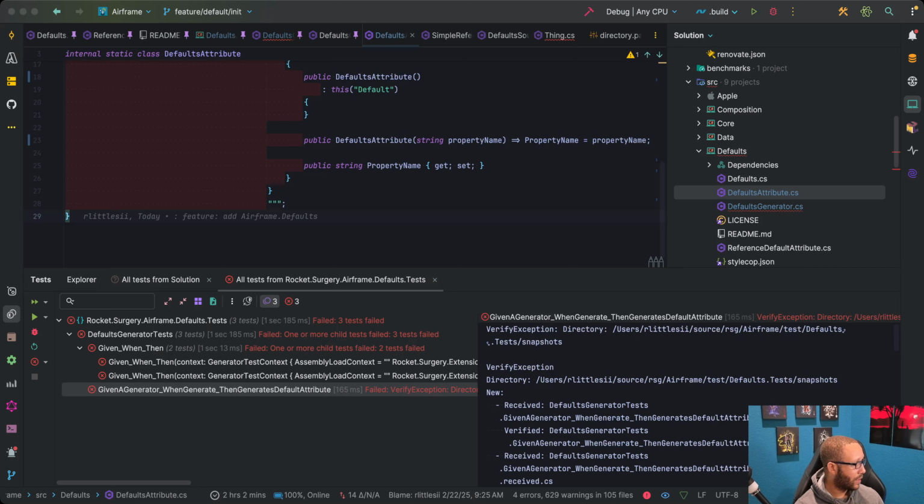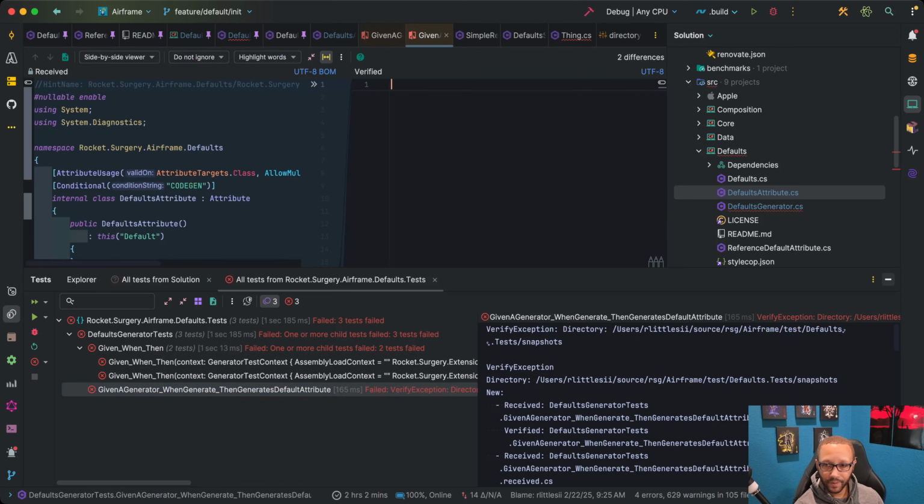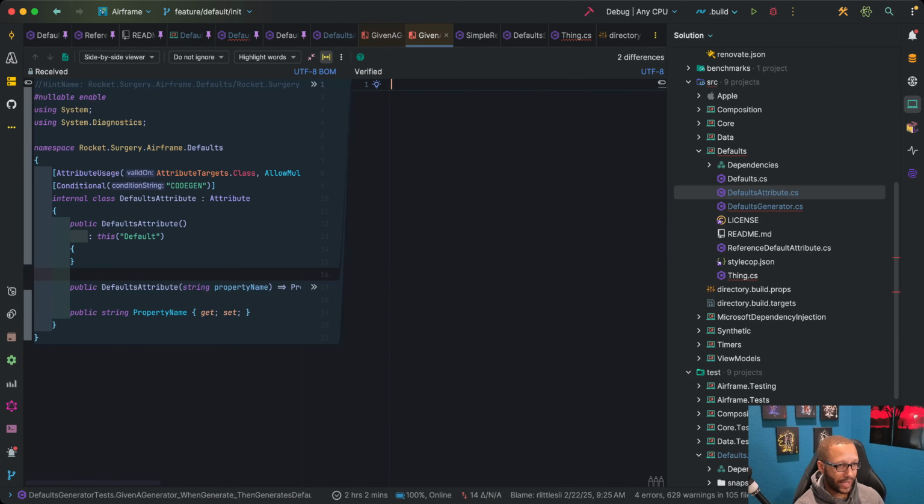All right, exploding tests. So good. Now when I compare, it is the defaults attribute. It'll provide a default, defaults, defaults. Okay, all that seems correct.